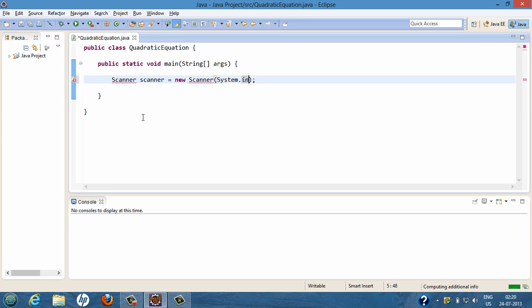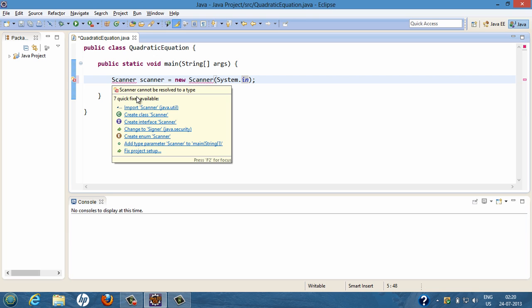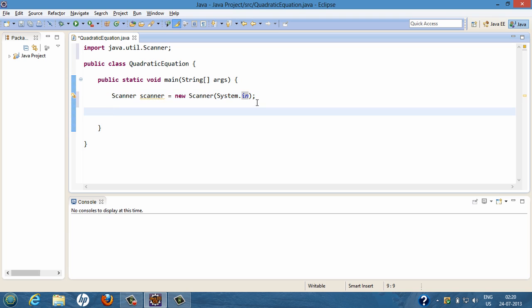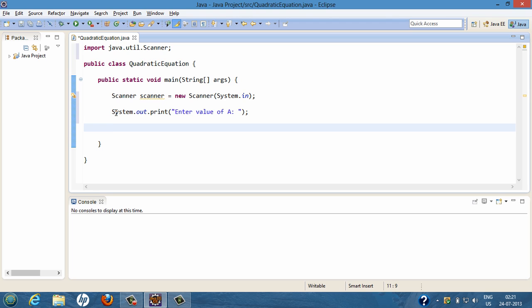So in order to use scanner, we'll first import the scanner class, and we are passing system.in, which is our input stream, to the scanner object. So what here system.in will do, it will help the scanner to read the user input from the console. After creating the scanner, we'll prompt the user to enter the value of a, b and c. So we'll code something like this, and as soon as this will get displayed on the user console, enter the value of a.